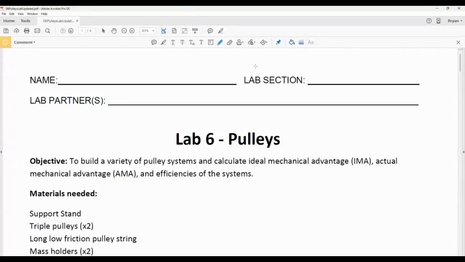All right, let's talk about some of the information necessary to complete Lab 6. With this lab, we're looking at different pulley systems, and there are a couple of terms that we need to use that are slightly different than what we had in lecture. We've talked about mechanical advantage already, and for the most part, when we talked about it in lecture, what we really meant was ideal mechanical advantage. So that's a reference to basically how a system is supposed to work.